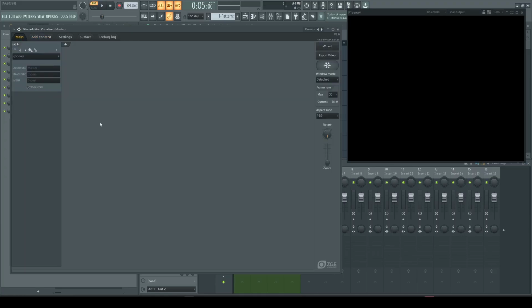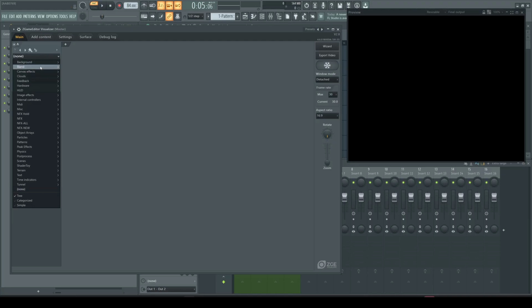Now the way the visualizer works is, as you add things to the right, these layers will stack from bottom being leftmost and right being topmost. So keep that in mind. So the first thing I want to do, because I do know I want this as a background, is I want to put that background image in here.